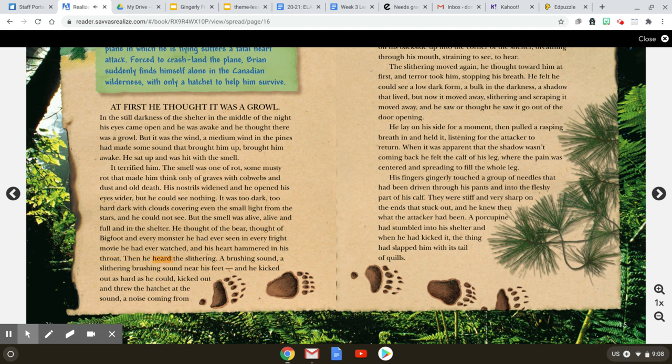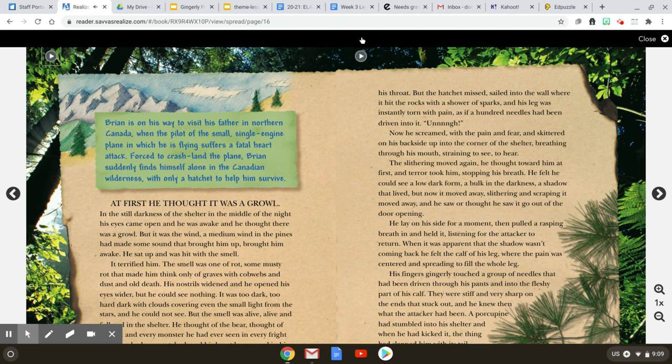Then he heard the slithering. A brushing sound. A slithering, brushing sound near his feet, and he kicked out as hard as he could, kicked out and threw the hatchet at the sound, a noise coming from his throat. But the hatchet missed, sailed into the wall where it hit the rocks with a shower of sparks, and his leg was instantly torn with pain, as if 100 needles had been driven into it.